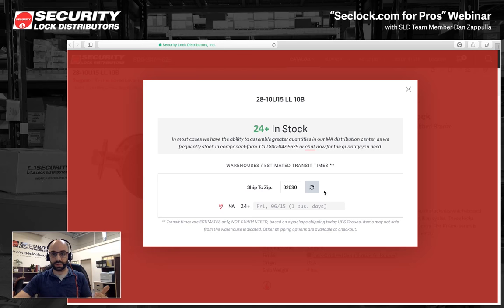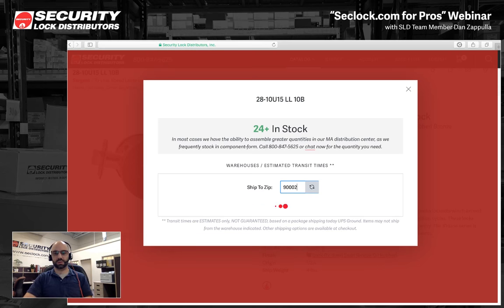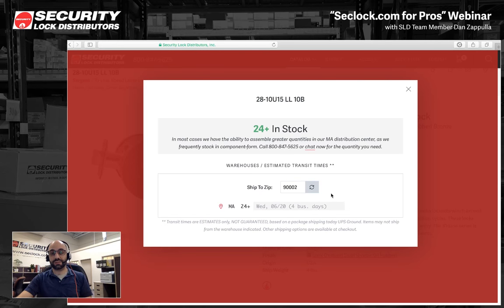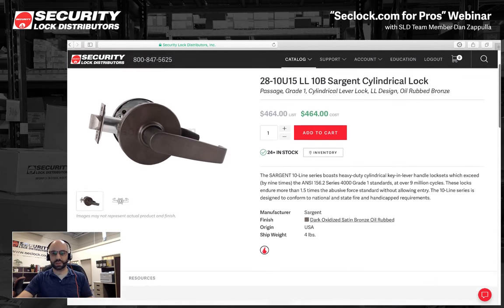Now, what's cool is you can type in your own zip code here, and it'll give you a transit time from where the item is currently located to where you are. So let's say hypothetically that we're going to type in zip code 90002, which is Greater Los Angeles. So it would tell you that of the 24 that we have in stock here in Westwood, Mass, it'll probably get to you around June 20th, next Wednesday, which is about 4 business days from now. And you can do this for any item, and it'll show you transit times from each one of our warehouse locations. So let's keep going down.